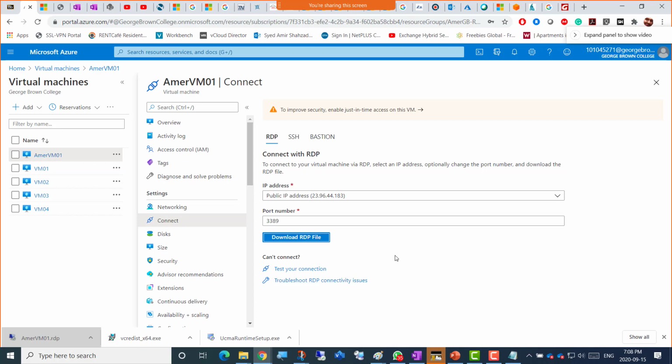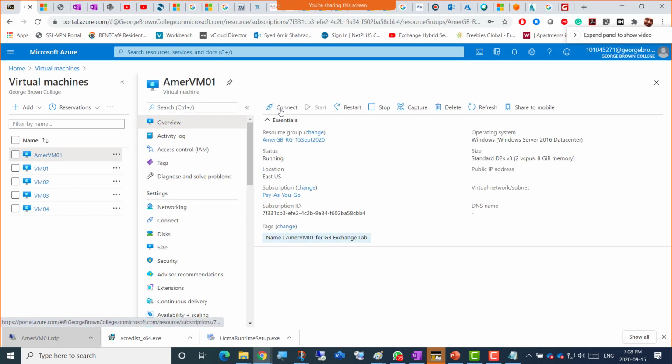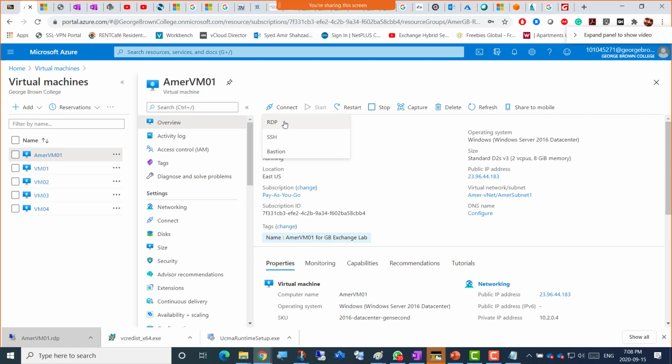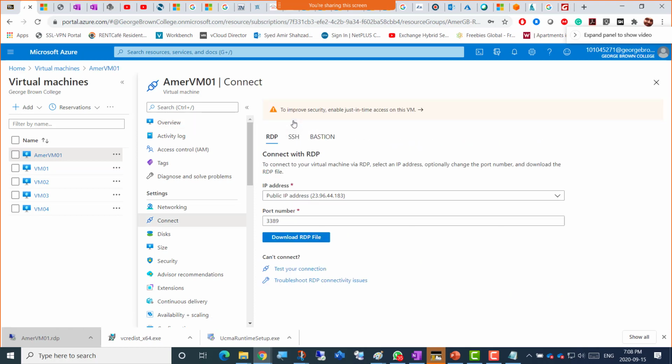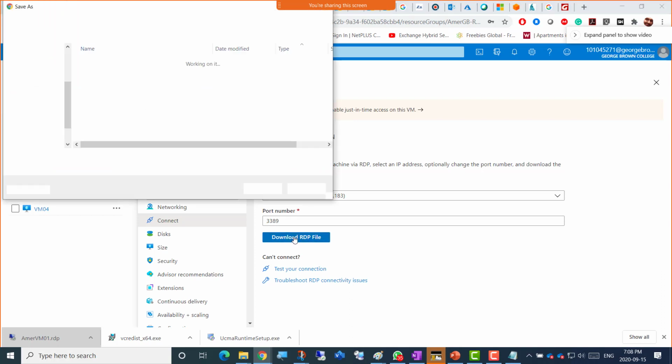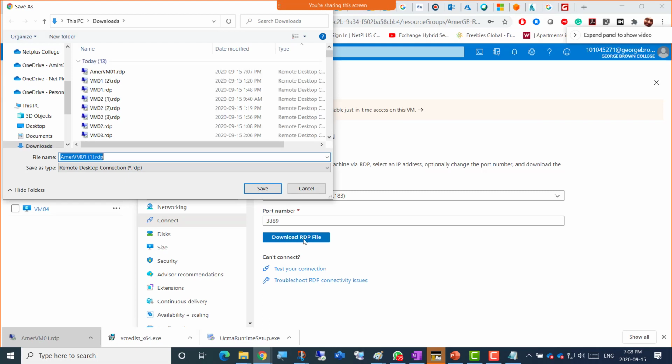Okay, so from here. I was in overview, then I clicked connect, then I clicked RDP. After clicking RDP, I clicked download RDP file, this one. Once we click the big blue download RDP file button, then on the left side, to make sure you put it in a folder that you can find later, just select downloads on the left side here. Once you select downloads, go ahead and save it there.